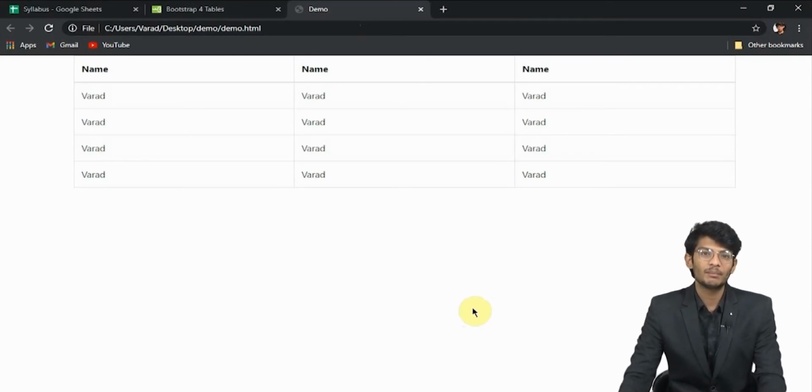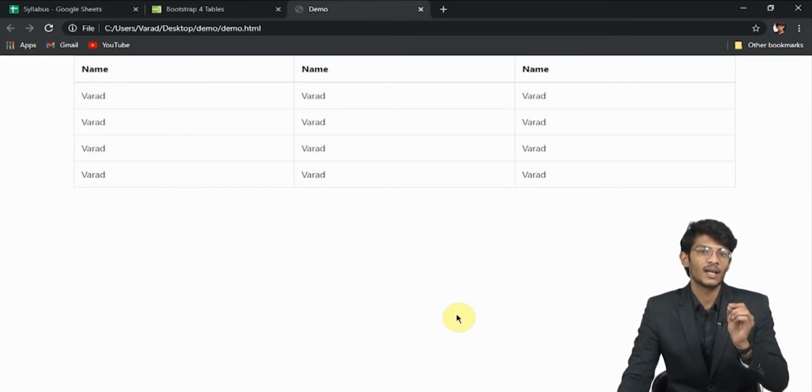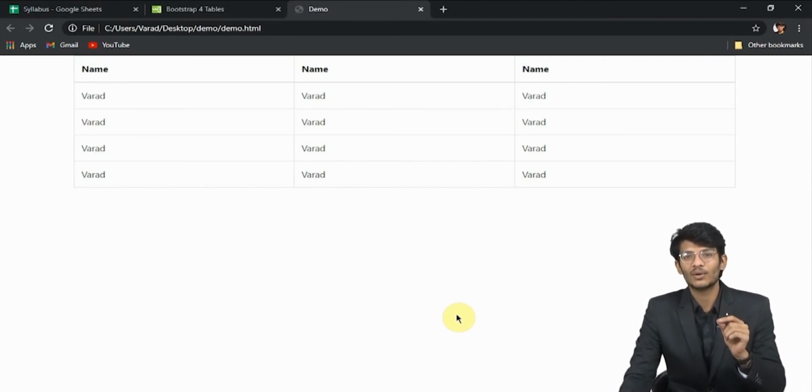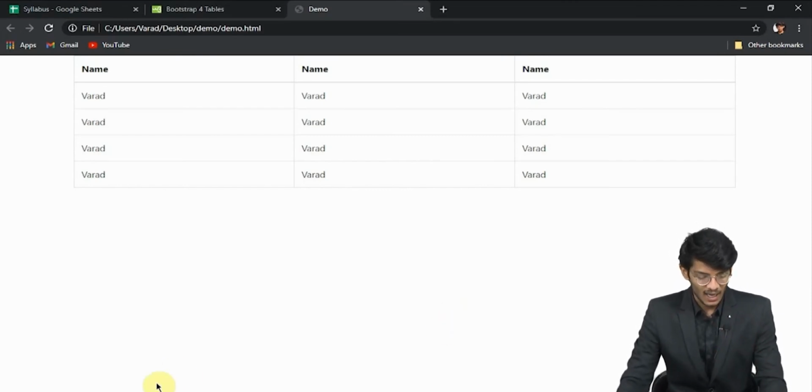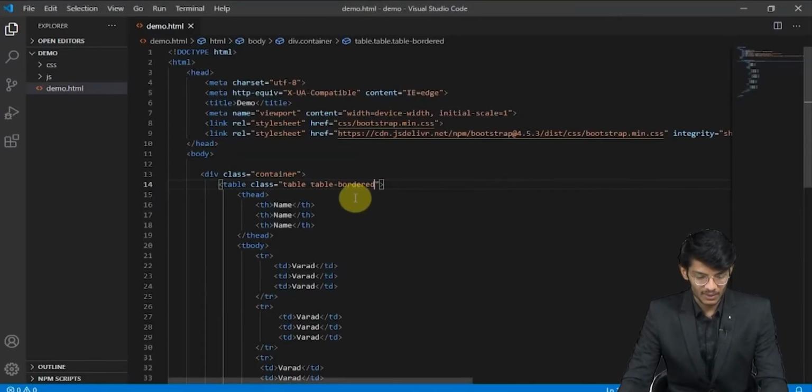So what is the basic difference? You just have to change the classes of Bootstrap. All you have to do is change the classes of Bootstrap. You don't have to write any CSS file, or invest any more time writing more lines of CSS code.